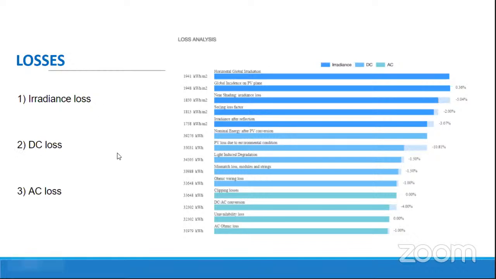Similarly, there are a lot of DC losses. For example, your DC ohmic losses, your ohmic wiring losses, whenever you are doing your cabling, right? So as we all know by Ohm's law, whenever there's a voltage and current, there will definitely be some heating losses, right? So those losses we need to take care of. If we are designing a very big plant, we should make sure that we are using good quality cables with more diameter, so that our losses can be reduced. Similarly, there are AC losses also.